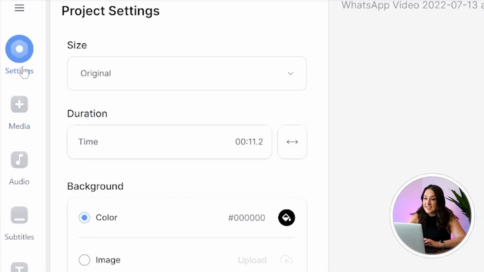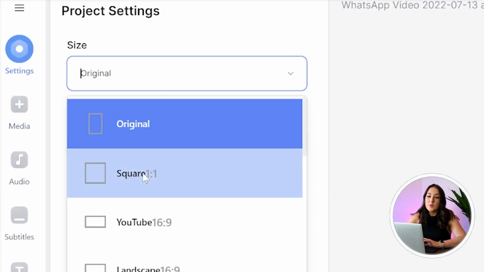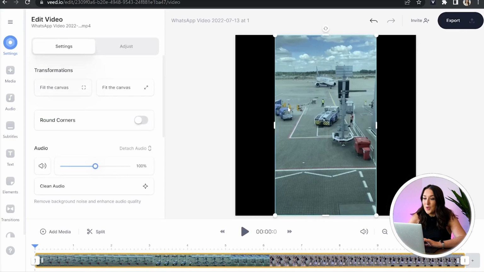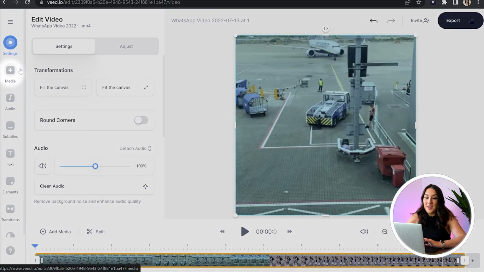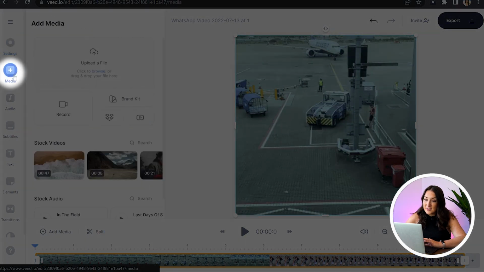Now in settings here, you'll see size. We're going to click that arrow down and choose Instagram square 1:1 ratio. And if you need to adjust the size, just drag your corners and sides out to fit the frame. Next, we're going to click media here in the left hand column and upload our music track. Now if you need to find copyright free music for free, just refer back to my second chapter where I give you a load of options of where to find it.